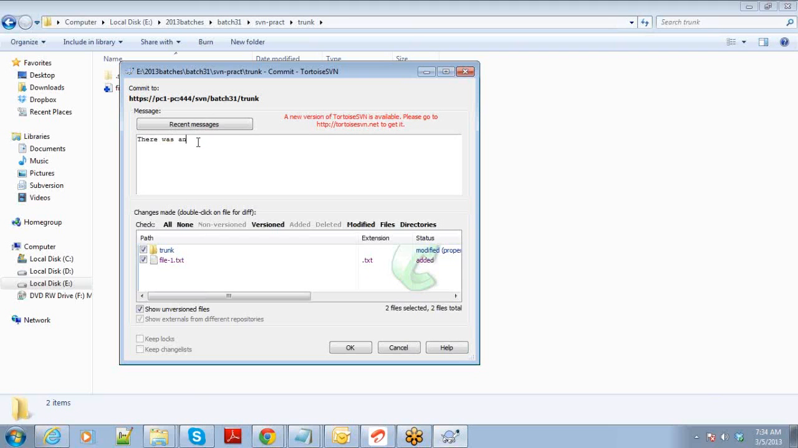There was an accidental deletion of file1.txt in trunk. The latest version of the file from branch app 1.0 is taken. The changes are committed.